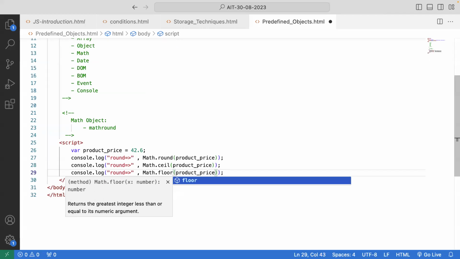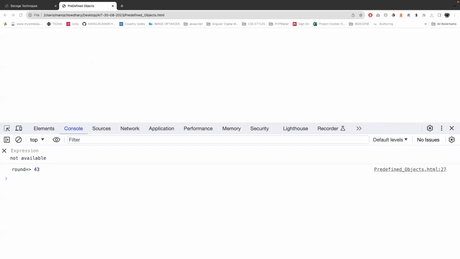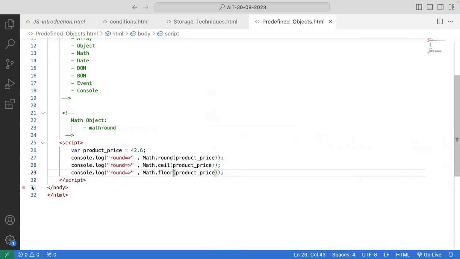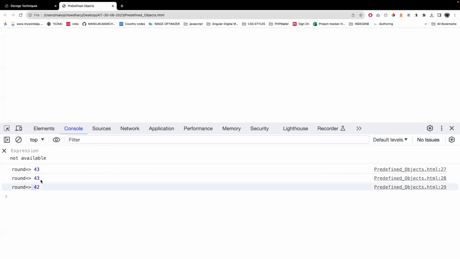But ceil will give 44 only, even if you use 2 or 0.1 or anything. Why? Because ceil will always go with the top value. So if you go with the round output, I was getting 43, and the floor value 42. Got it? Let me give it like 42.6, but as per round, what is the value I should get?